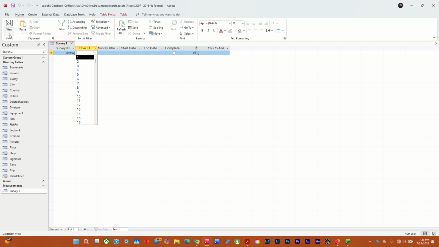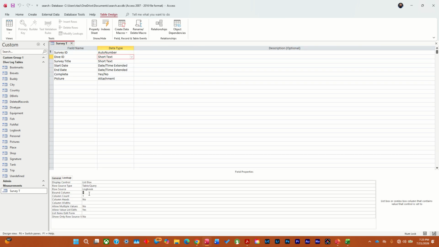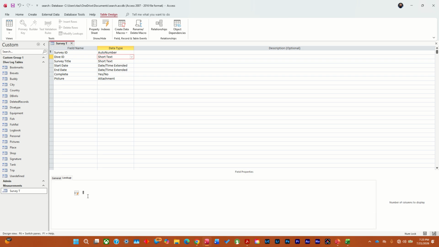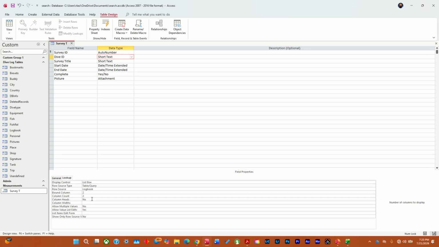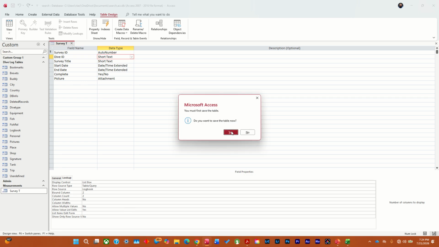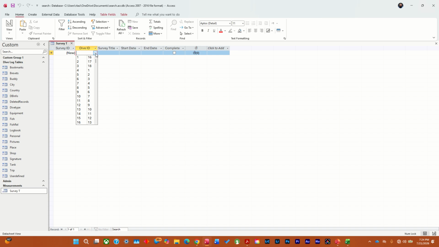So what I want to do here now is go to the design view, and change this bound column to 2. And I want to change this column count number to 2, because then we'll go over to data sheet again and save the table. That is going to pull up 2 different columns. So here you're going to have your entry number. This is going to be dive number 1, which is really entry number 4. If it's dive number 29 that I want to associate with that specific survey, it's really going to be dive entry number 31.